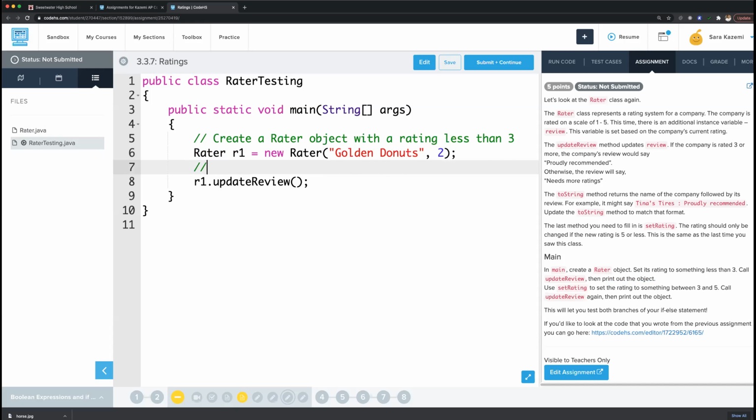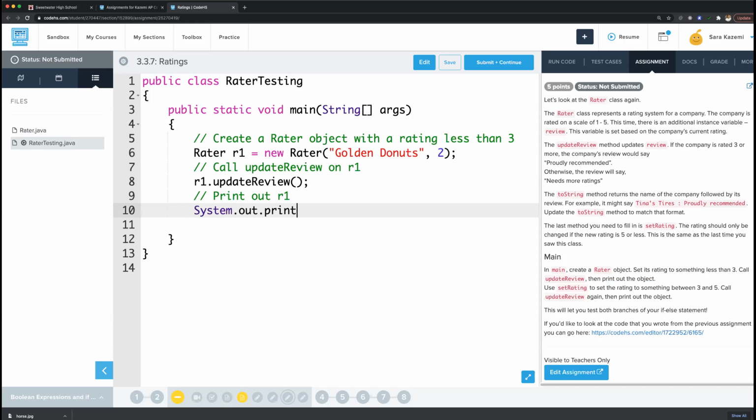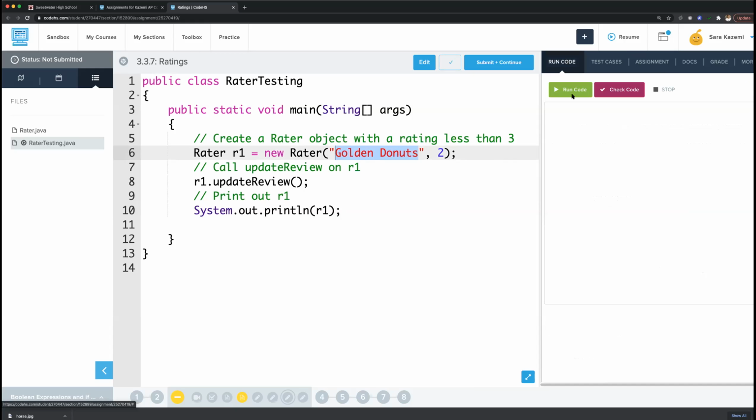So this was call update review on R1. And now we're going to print out R1. So let's go System.out.println R1. Okay, so we should see the name of the company, Golden Donuts, and then we should see the message needs more ratings. So let's try that.